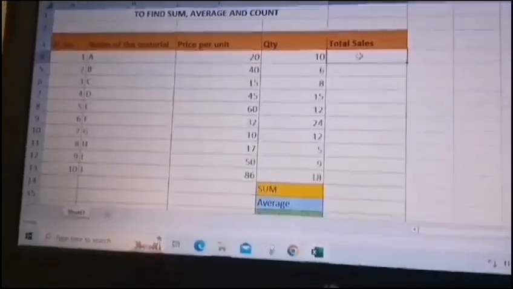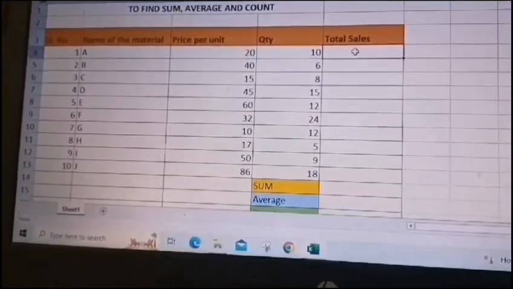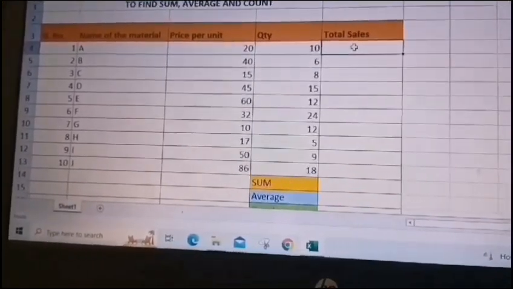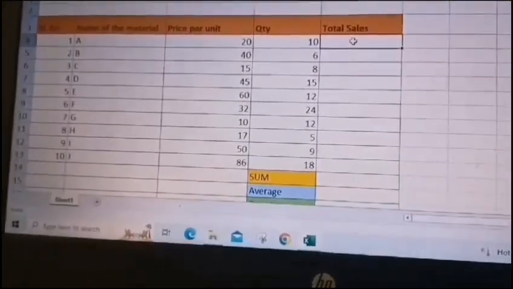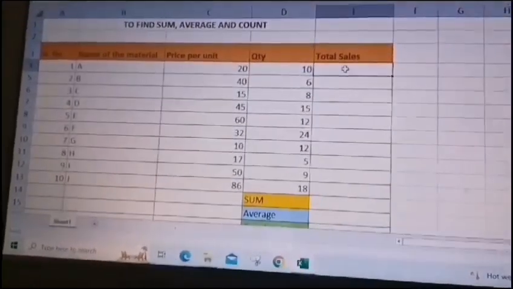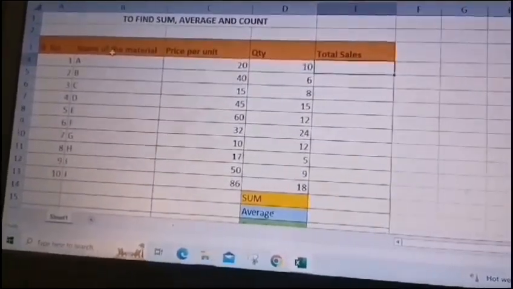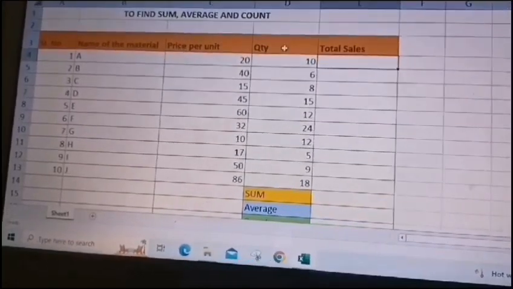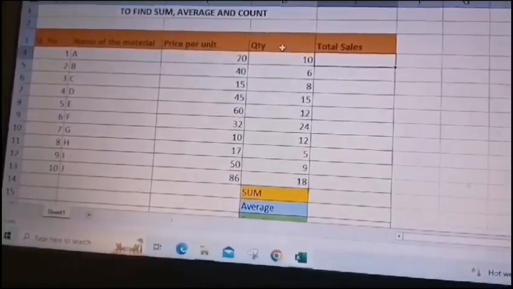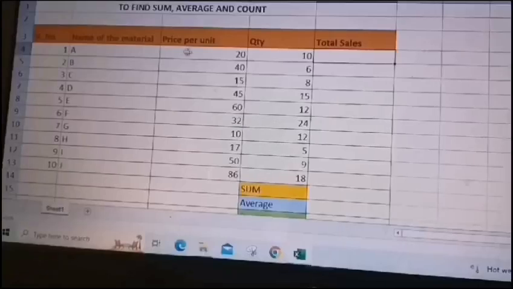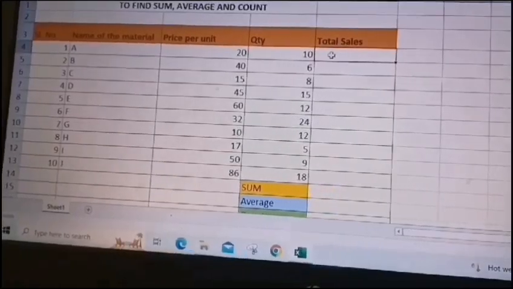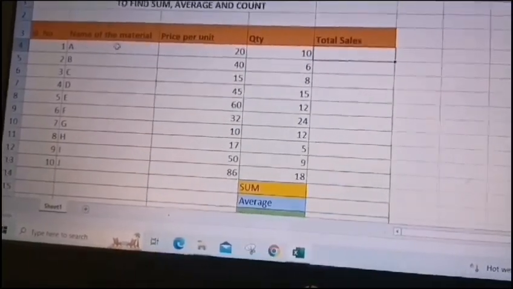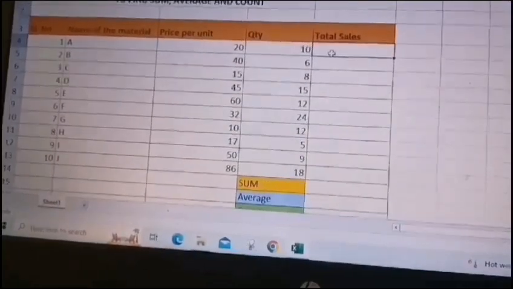Today I'm going to teach you the basic functions of Excel that we are using in daily life. That is to find the sum, average and count. I have already entered the name of the material, price per unit, and the quantity in the columns. So first of all, we have to find the total sales that is required for material A. So how will we find it?